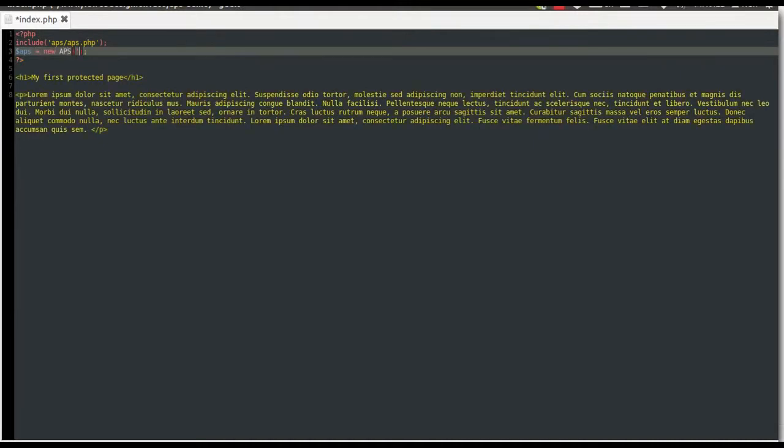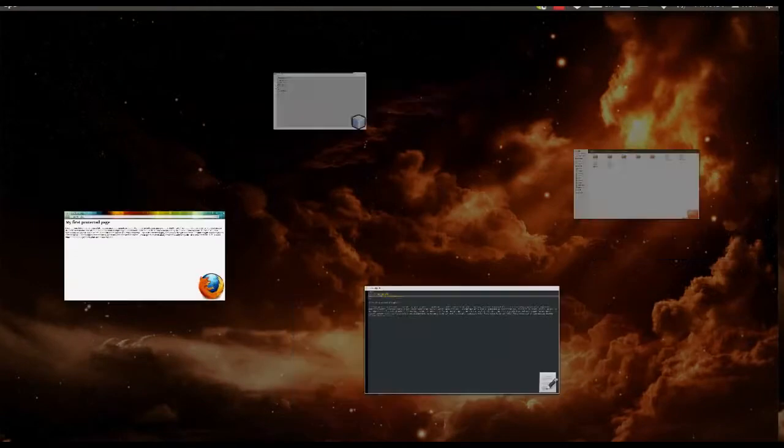Here we have to write a unique page identifier. The identifier must be letters, numbers, underscores, no spaces. I'll call the identifier my protected page. Remember, the identifier must be unique, and with this identifier you control the current page. I'll show you how.